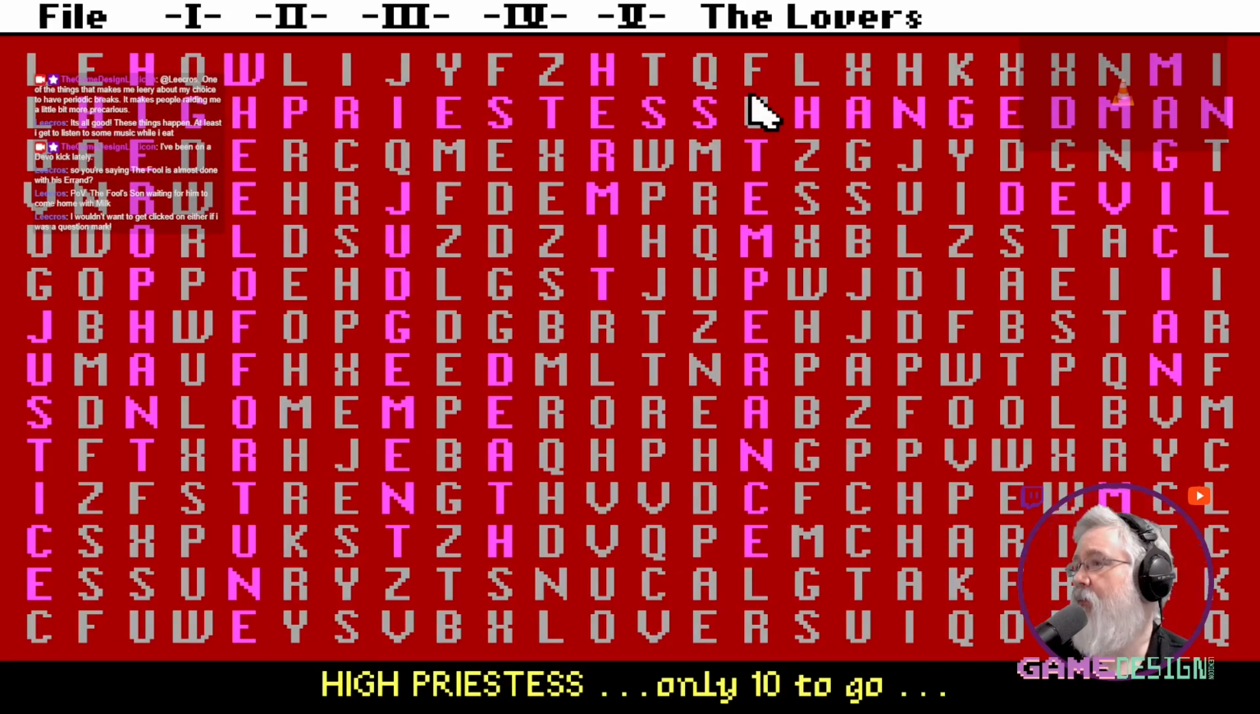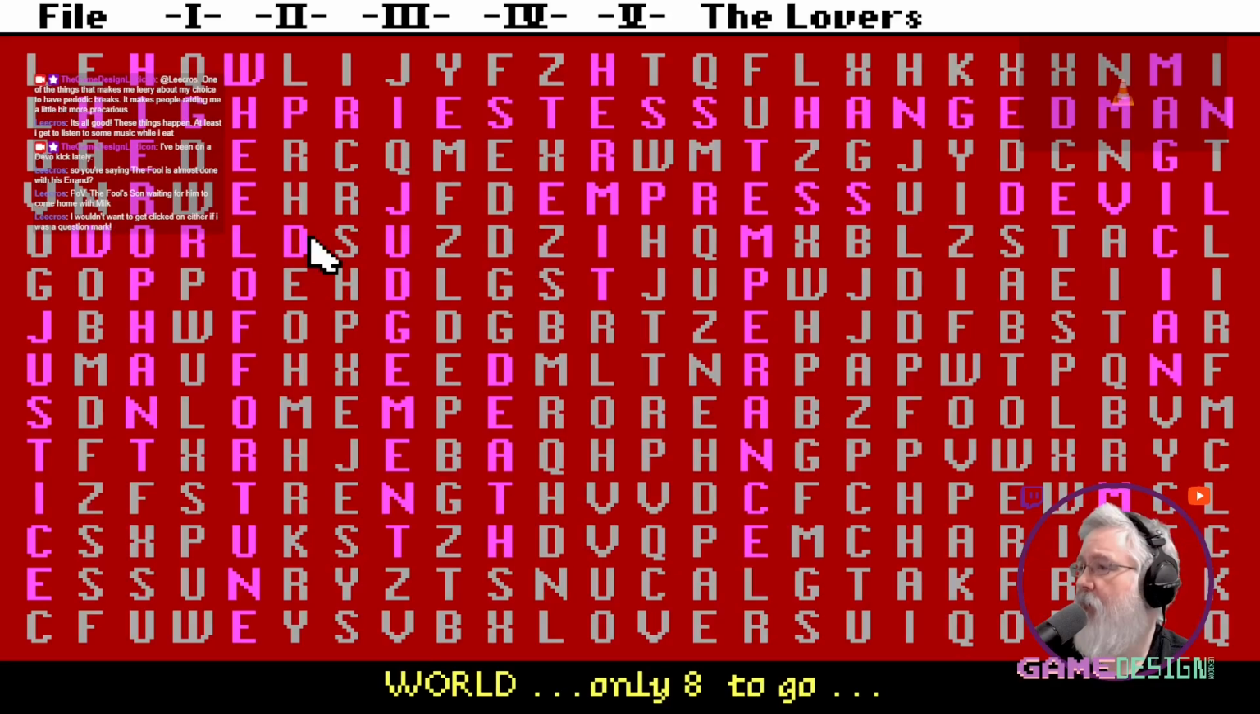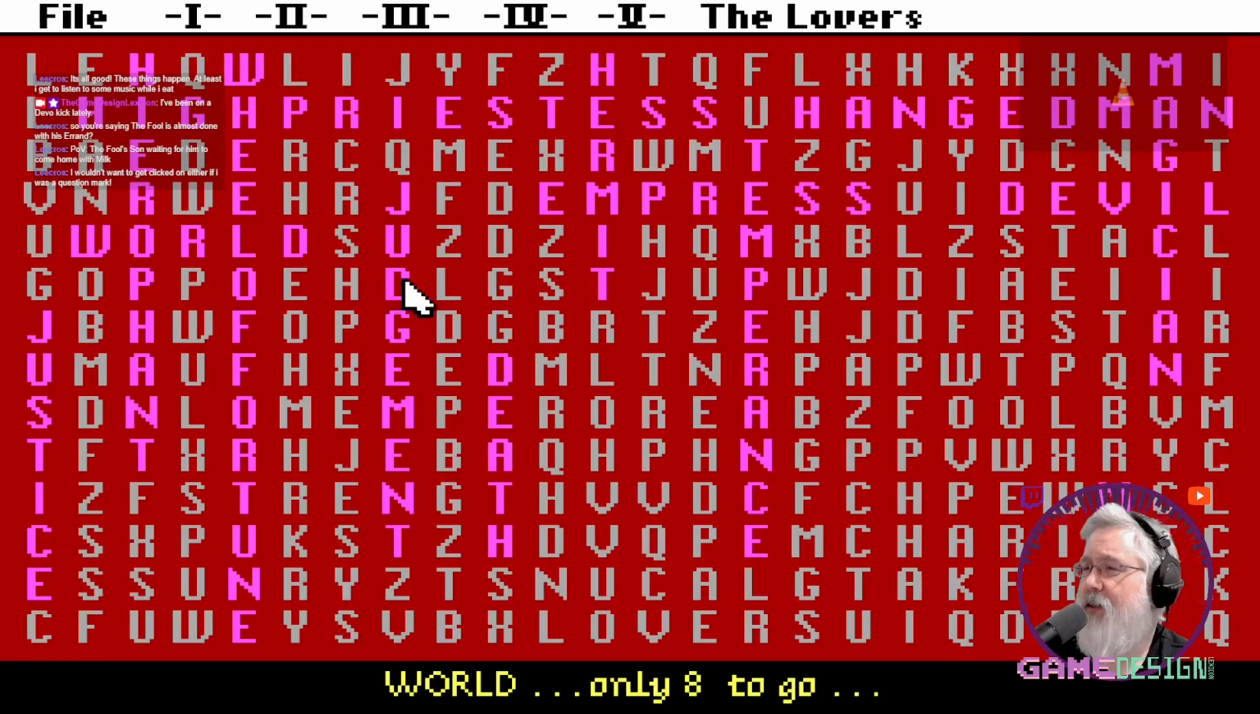So, 10 more to go. I guess there's not as many in this one as there are in the other ones, which is kind of cool. The Empress. Right. The World. Let's see. I'll go here. OP. Yeah, I was about to say, it seems like the bulk of them are going to be the small ones, and they're going to be all horizontal. I only have 8 more to go, which is good.